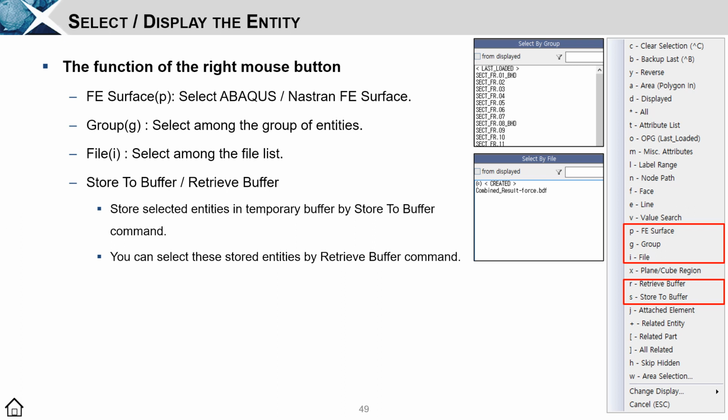You can use the file and group list to select elements. Use the store to buffer command to save the selected entity to a temporary buffer. These stored entities can be selected through the retrieve buffer command.